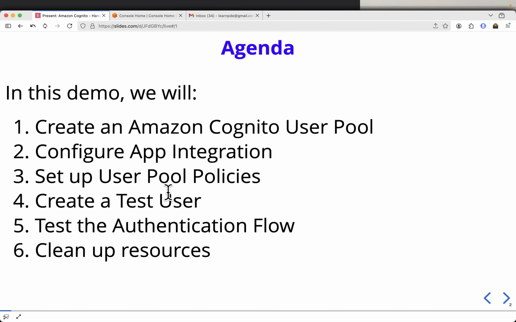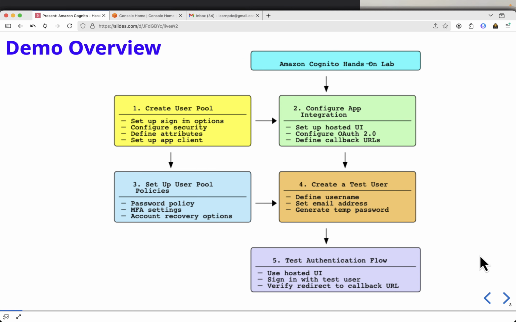So in this demo we will create an Amazon Cognito user pool, then we will configure app integration, we will set up user pool policies, we will create a test user and we will test the authentication flow, and finally we will clean up all the resources that we have created. So this is the demo overview.